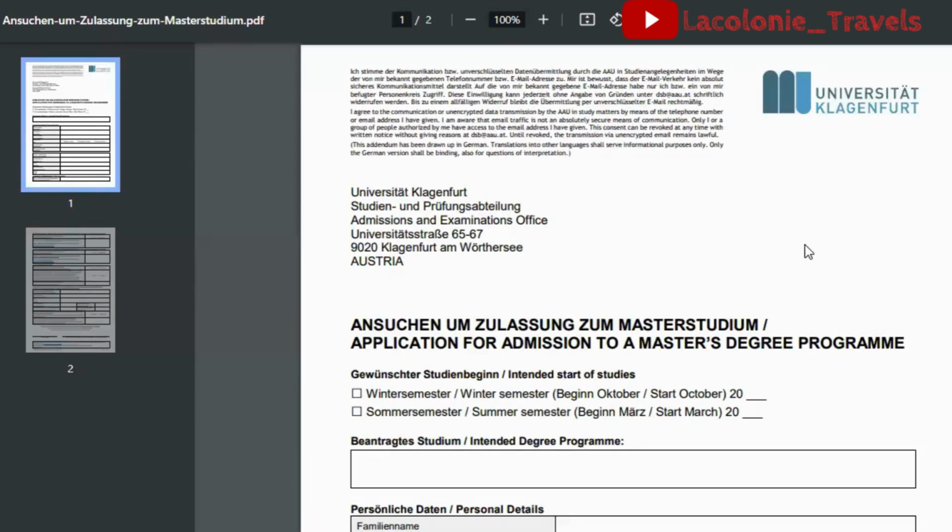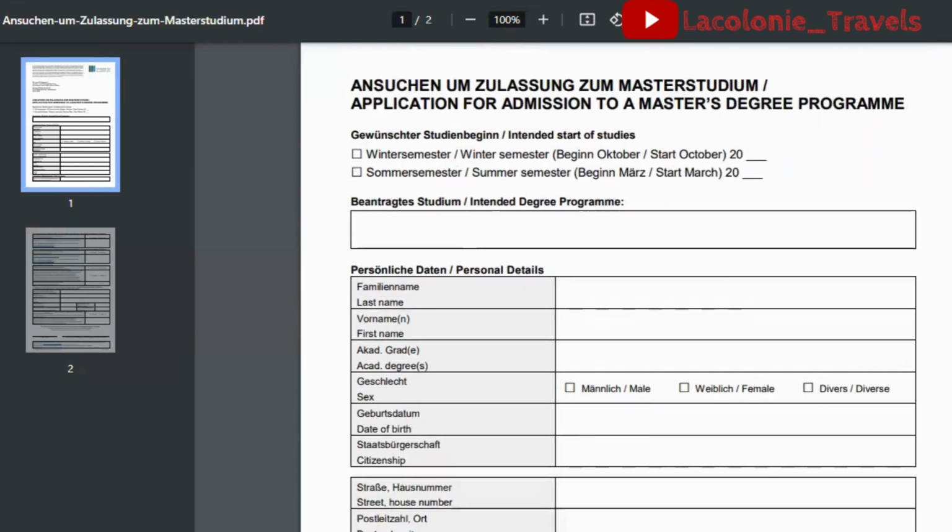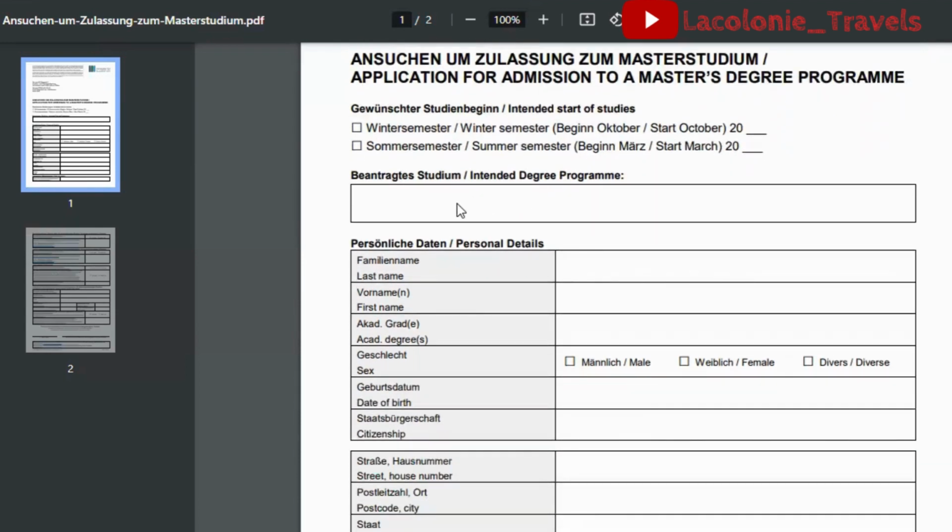You have some information already in German language, and you have some in English. It says here, the German language, then beside it, you have winter semester, or then you say September, October, and then you put the year. Summer semester. So if you're going for winter semester, you put in the year here. If you're going for summer semester, you have to first tick the box, write the year that you're applying to, and then fill up other useful information here. Whatever is written in German language is also written in English. Like here, you have intended degree program, and beside it is the German language for that word.